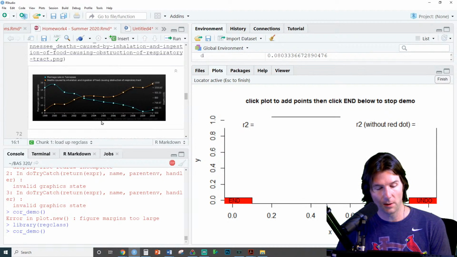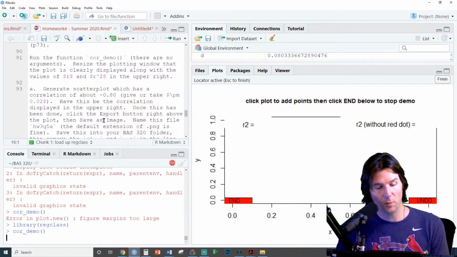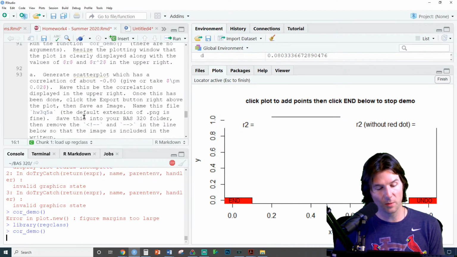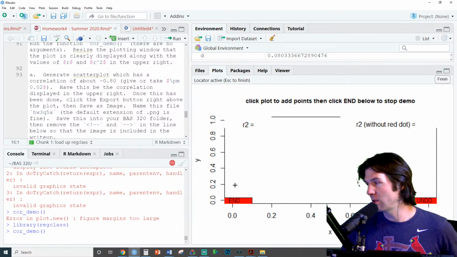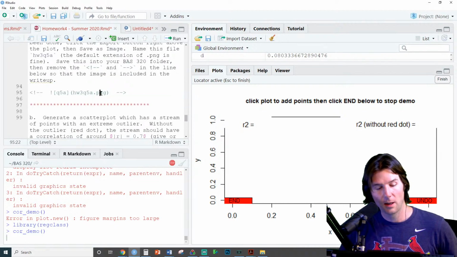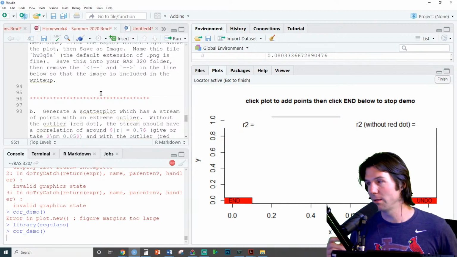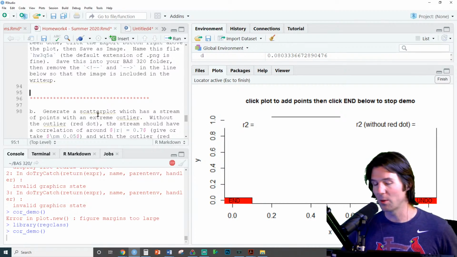And so let's go down to the questions on this. Using core demo, generate a scatter plot with a correlation of -0.8 plus or minus this amount. Have this correlation be displayed in the upper right corner. Once this has been done, click the export button right above the plot, save the image, and then you can just insert it into your Word document. My best advice to people is to just put these into your Word document afterwards. Don't worry about using these codes right here. If you title them correctly, they'll go in, but people make mistakes. If you just put it into your Word document, you're good.